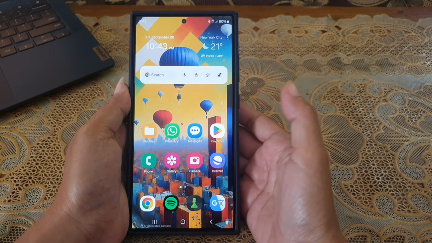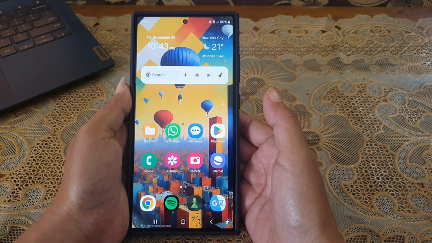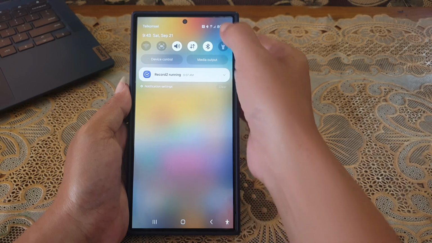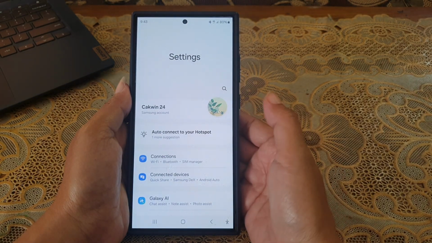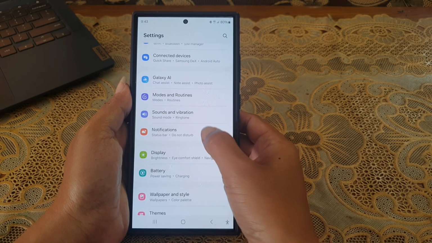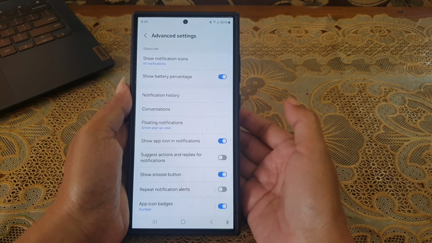To set a modified conversation as priority on Samsung Galaxy S24 Ultra, swipe down the top of the screen and then tap setting icon. Scroll down the screen to find notification. Tap notification and then tap advanced setting. Tap conversation.